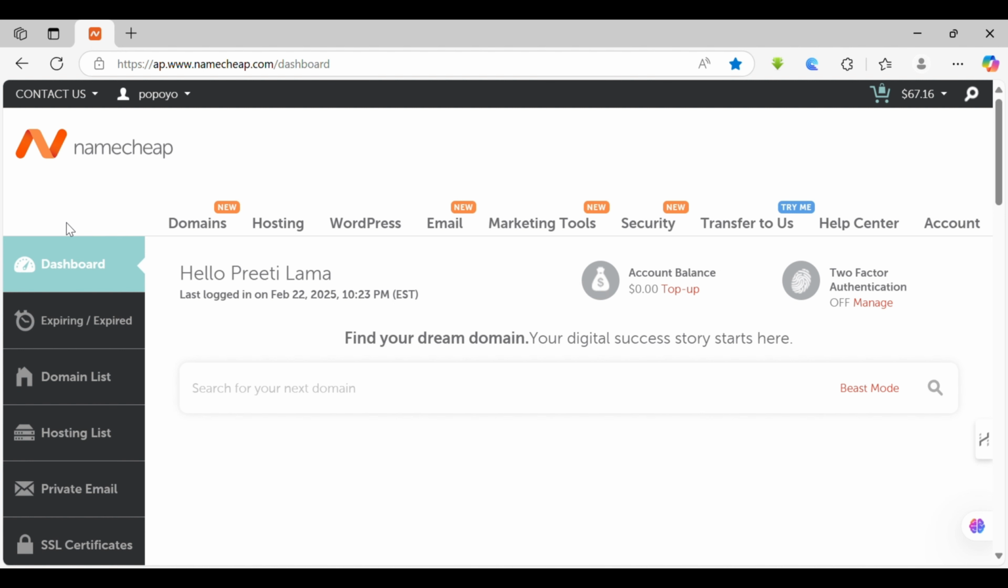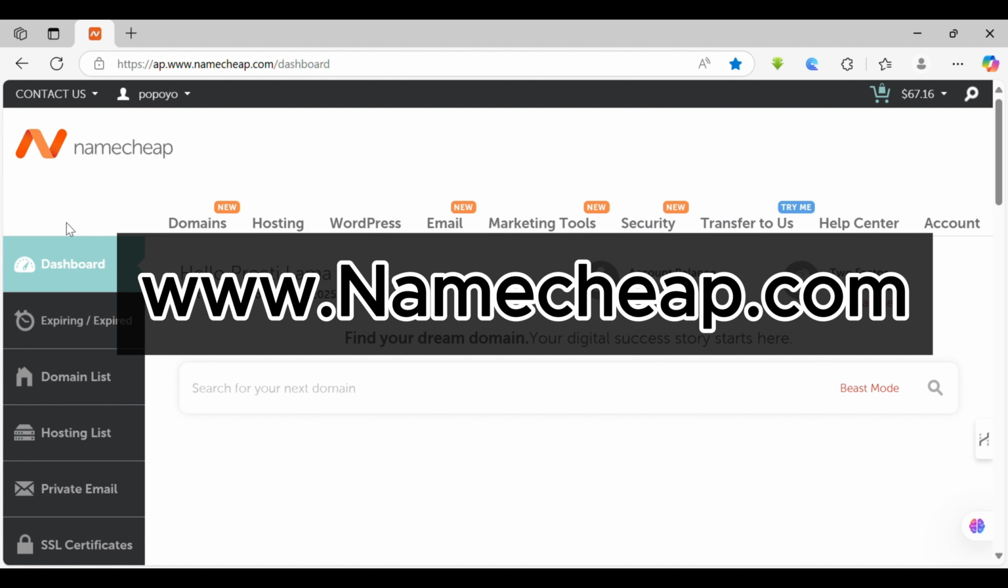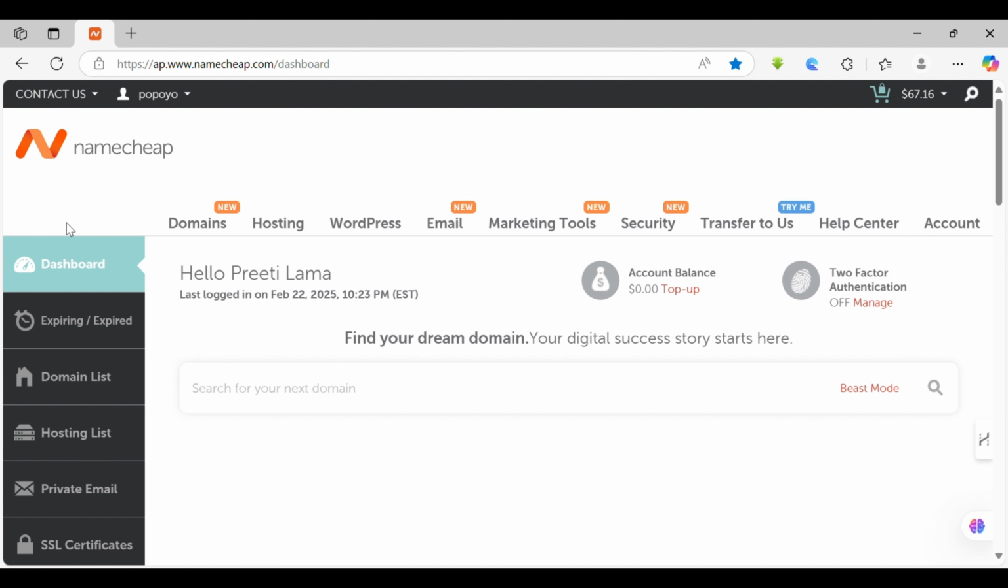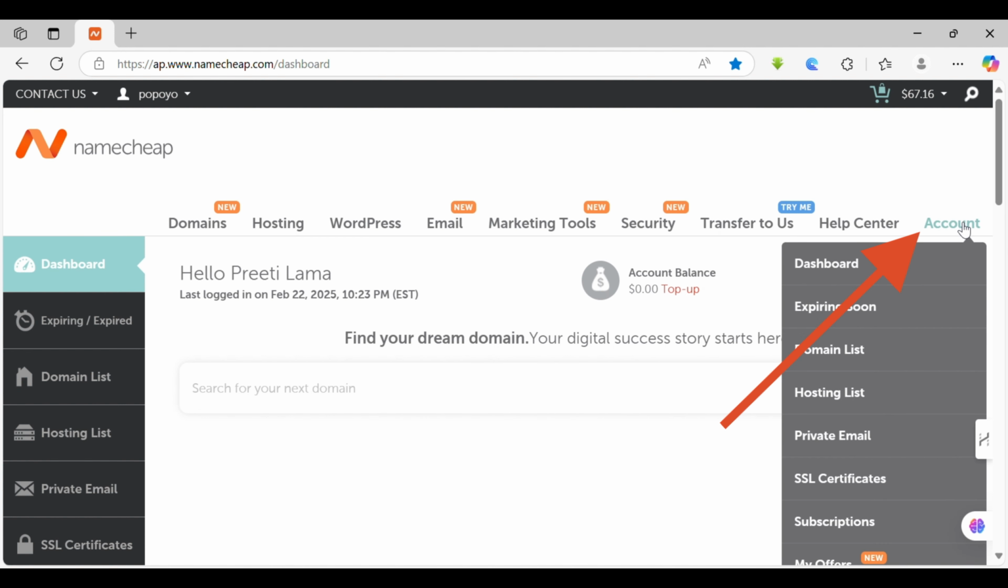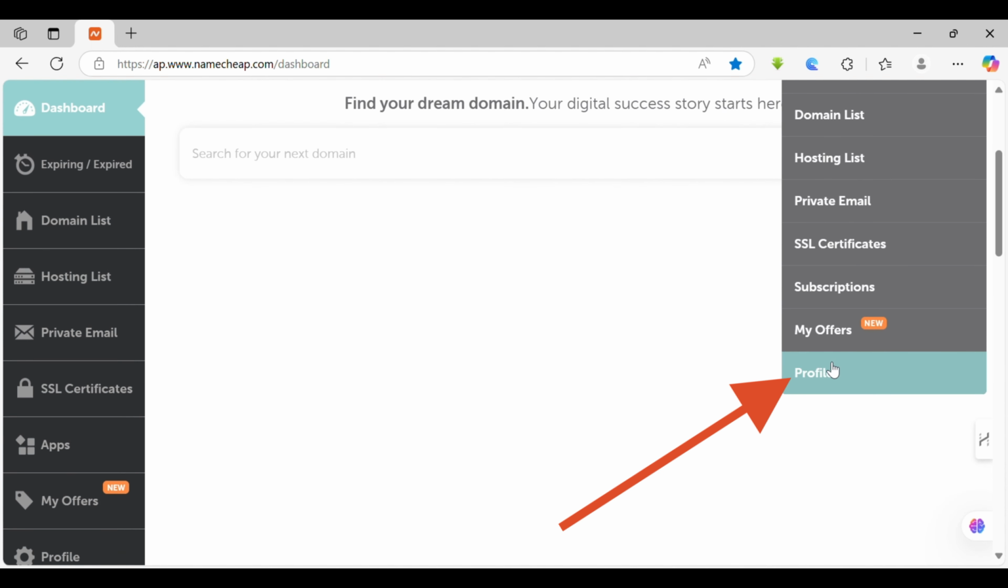First thing you have to do is go to NameCheap.com and log into your account. Here I'm already inside NameCheap after logging in, and this is how the dashboard looks. Now what you have to do is go to the account, which is in the top right corner. It's over here, and under the account section scroll down and go to the profile.